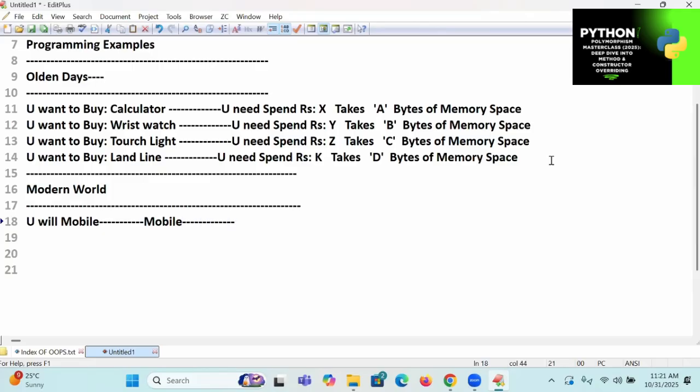This mobile is one only. It acts as what here? Calculator. Next, it is acting as a wristwatch. Plus next, it is acting as what? A torchlight. It is working like a torchlight. It is working like a phone also. It works for calling people also.